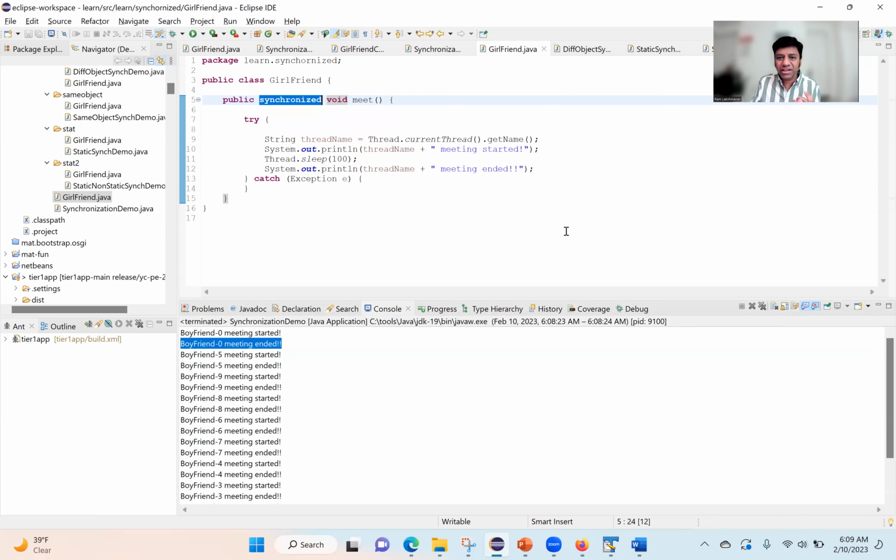See, each object has an underlying lock. So when boyfriend thread 0 comes, he's the first guy to come and hit this meet method. When it executes this meet method, it's going to acquire the lock of the underlying object. Once it has acquired the lock, this lock will not be given to any other threads, right?